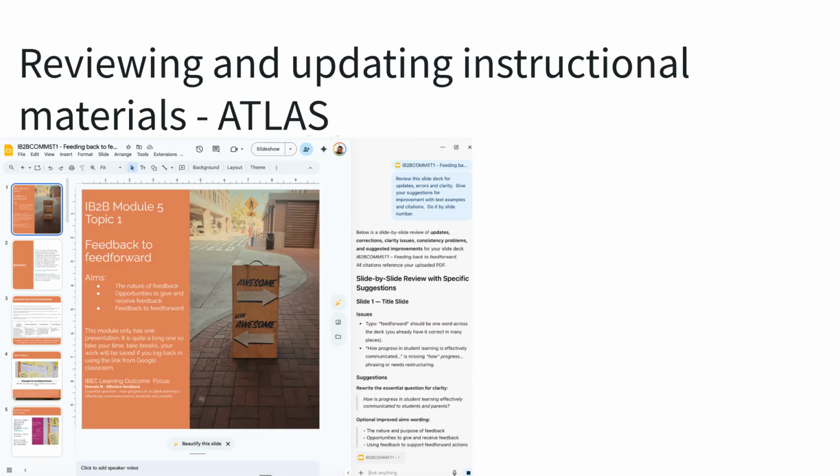Tools like Atlas help review and update instructional materials quickly. They flag outdated content, suggest revisions, and streamline routine editing so resources stay current and consistent. Atlas can even apply changes automatically, though I still review its suggestions to ensure they align with my intentions. Even so, it's already a reliable partner for keeping materials up to date.